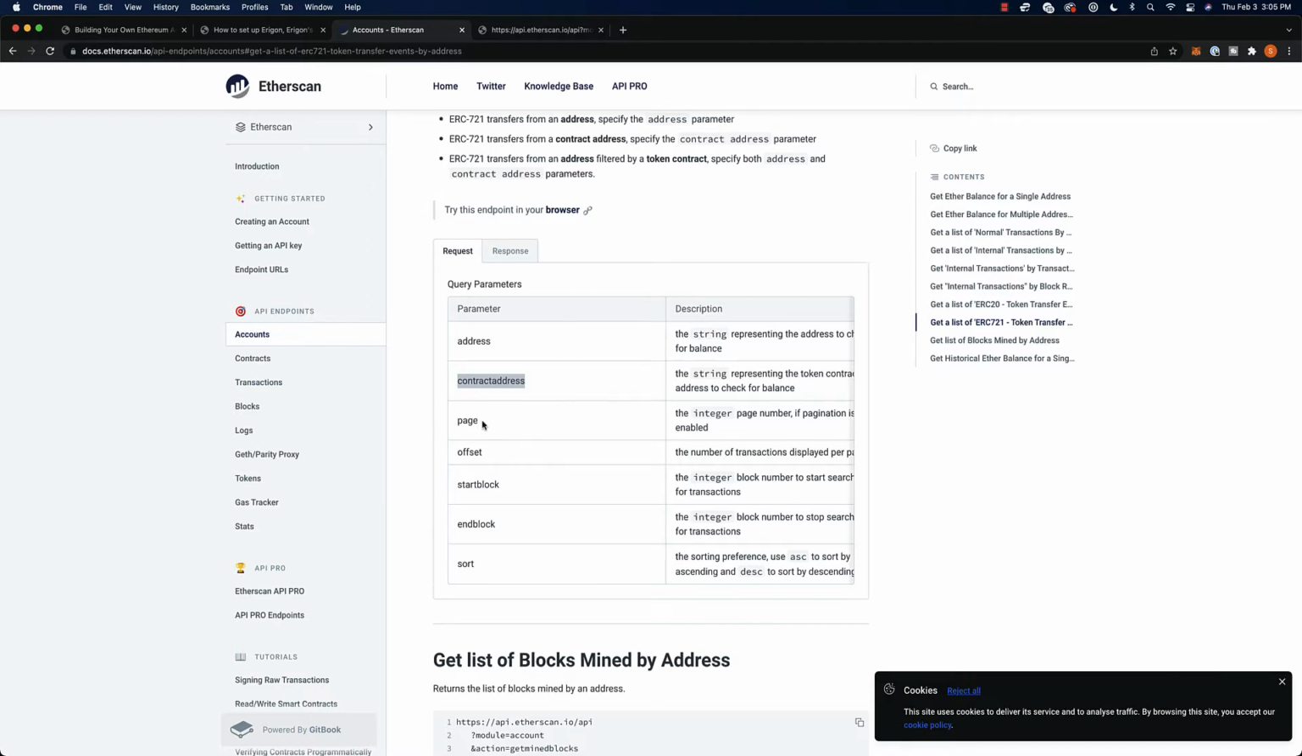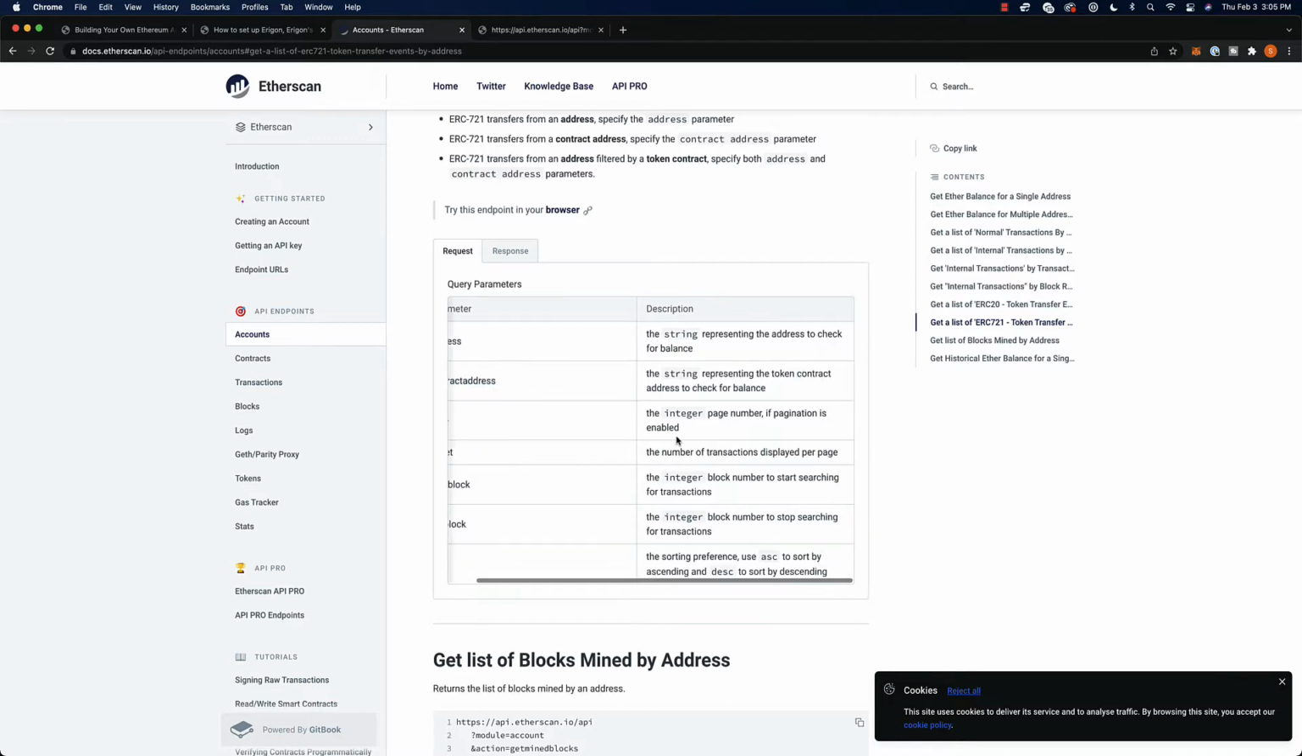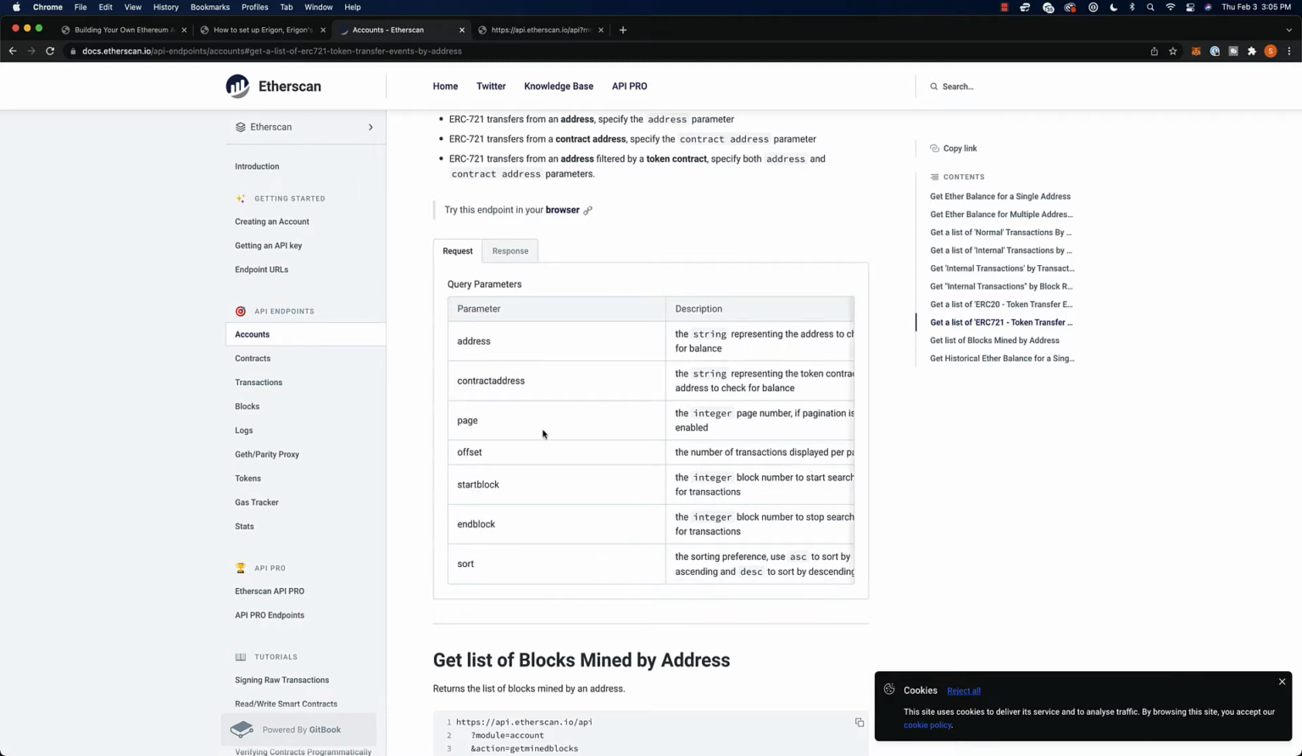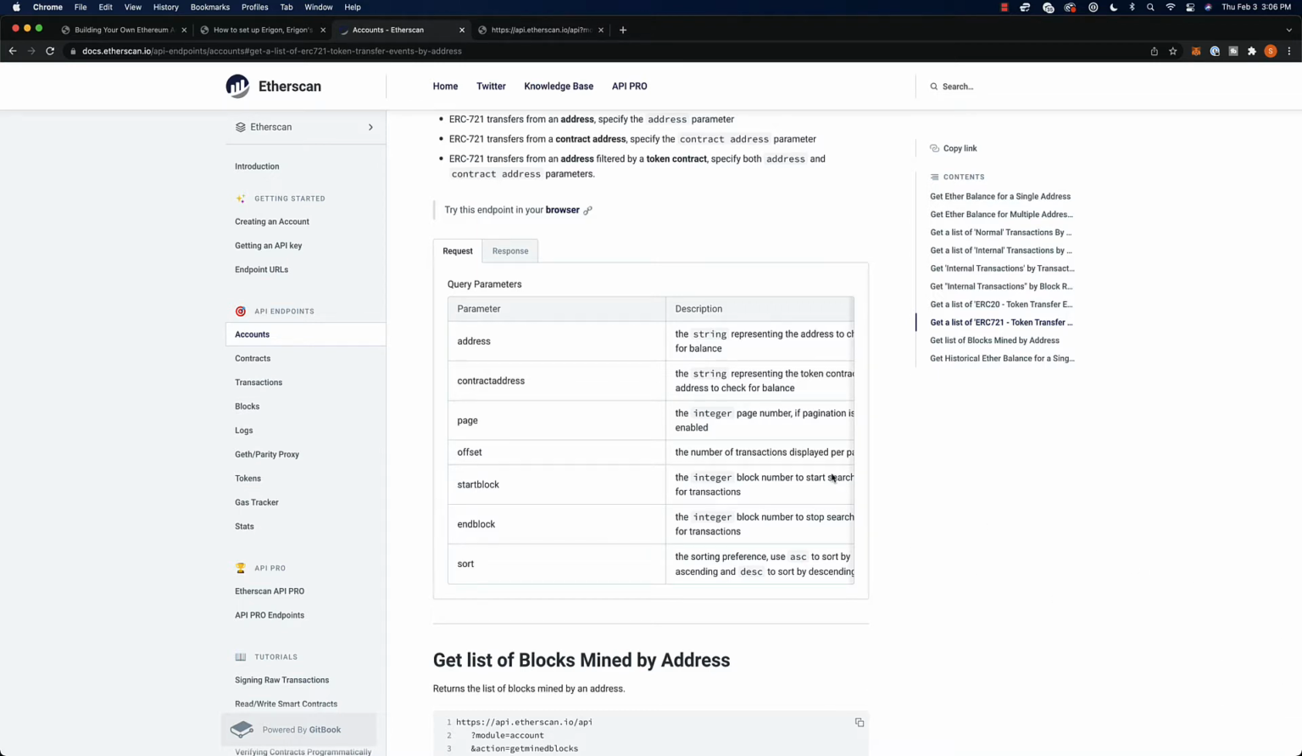We're going to ignore the end block and start block and the sorting. We won't do anything right now with page and offset. Basically, the offset is just the number per page listed. So this is just pagination. If you have 200 and you separate it into offsets of 50, you'd have 4 pages. I don't know how high you can set the offset. I've gone up to 200 and it seems to work fine. Maybe you can go higher than that. I don't really know. But anyway, we're just going to worry with the address.